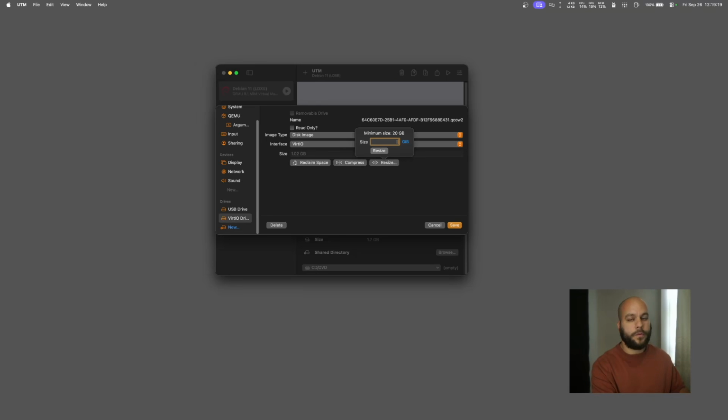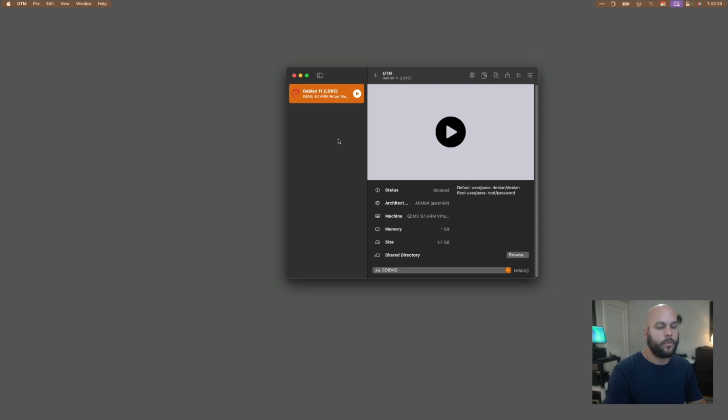And then same way with like a 2 terabyte hard drive, like 1998 would be good for like a 2 terabyte hard drive, and then leave a little bit more space as you go up. So we'll just imagine that we're going to put this on a 1 terabyte hard drive and then say save. So what we're going to do is right click and say stop if it's running.